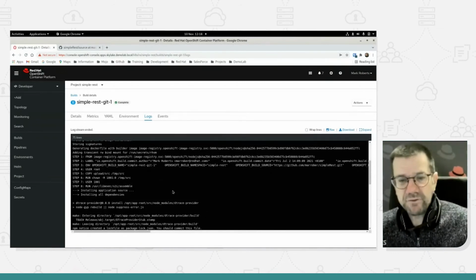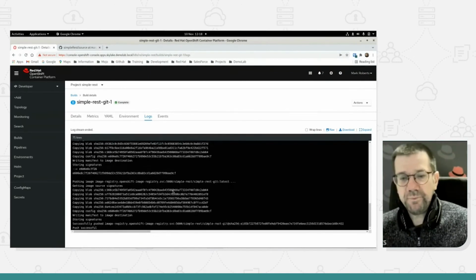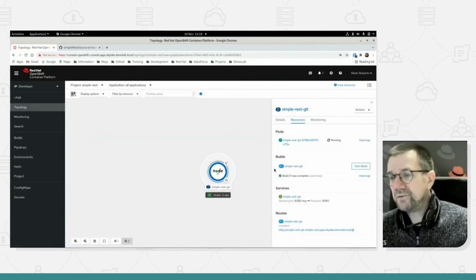We really don't have to know the detail of what's going on within here, but ultimately what's happened is it created a brand new container image, which is pushed to the OpenShift image stream, to an image stream with the same name as the application. It's the latest image in there. That push has been successful within that. What it's also done is it's created a running instance of that container image. So we have here a running instance of that.